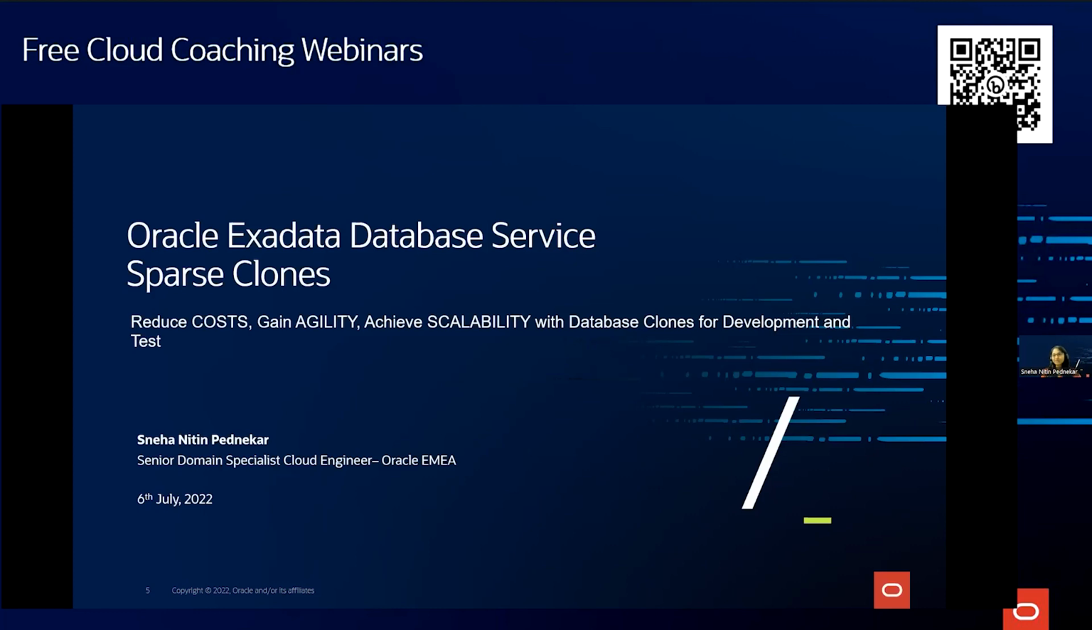And today I will show how to enable Exadata Sparse clones. We will see how we can reduce cost, gain agility, and achieve scalability with database clones for development and test. So the focus today will be on Exadata cloud infrastructure in public cloud. And just an important note, and it happens with everyone: in case I get disconnected, stay with us because this is a very interesting use case that I'm going to present today. So let's get started.